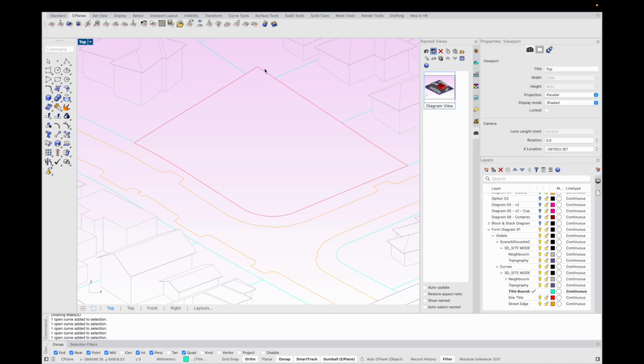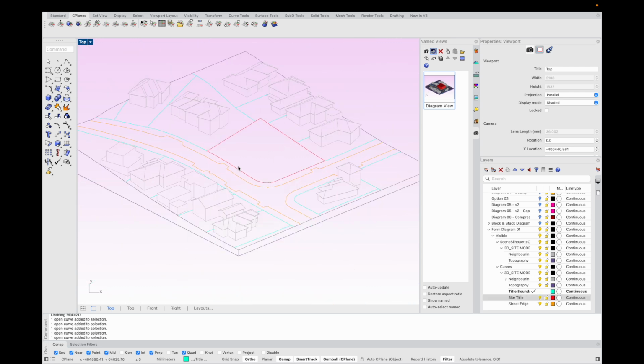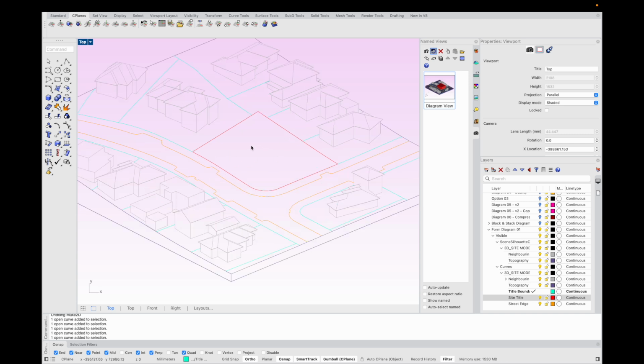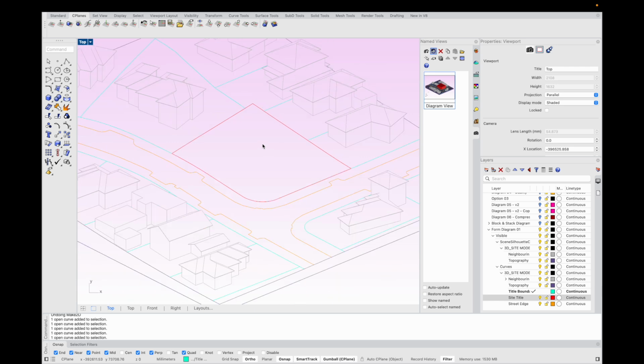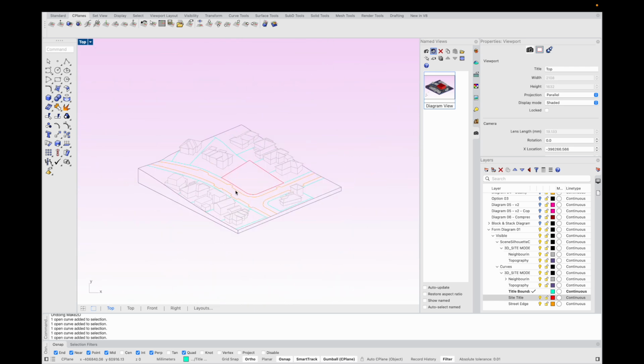So you can see it's a red line, and I've called that the title boundary, sorry, the site title. So I just created a new layer, made it a red line, and I got rid of the split, the two titles in the middle of the site, because that's not what we're doing for this project. We've got one consolidated site. So this is essentially the finished product.